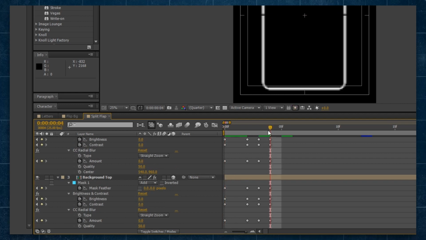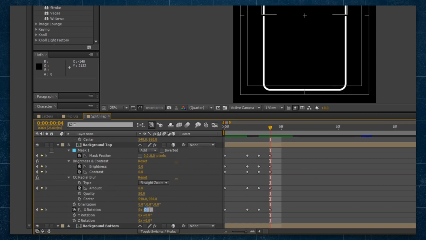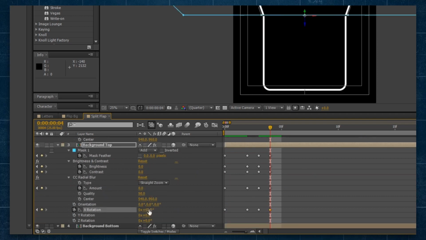Now scrubbing forward to frame 4, we're going to make the top part start flipping down. So we'll go to the background top layer, we'll go to the X rotation, and we'll set it to 60. We'll drop now the brightness value to -35. We'll set the CC radial blur value to 50, like so.